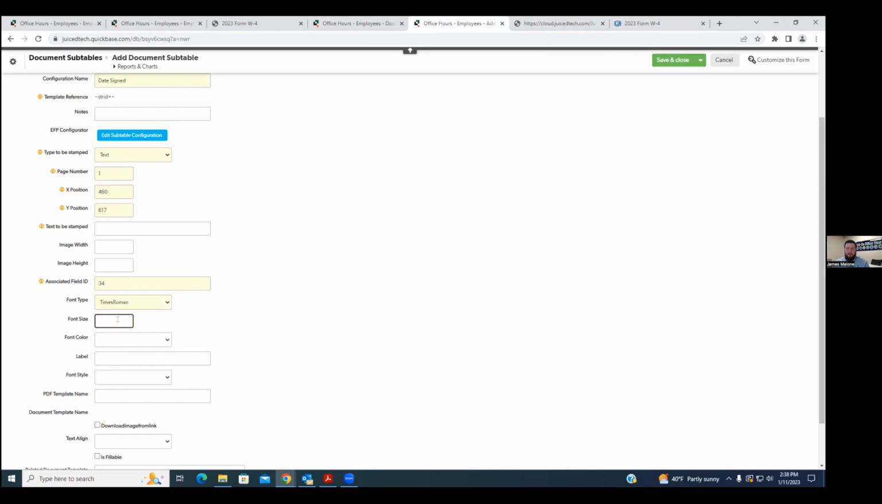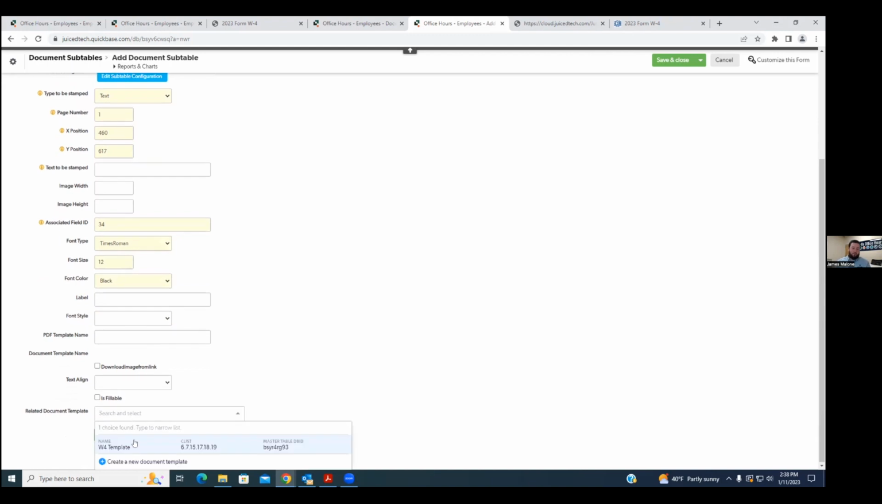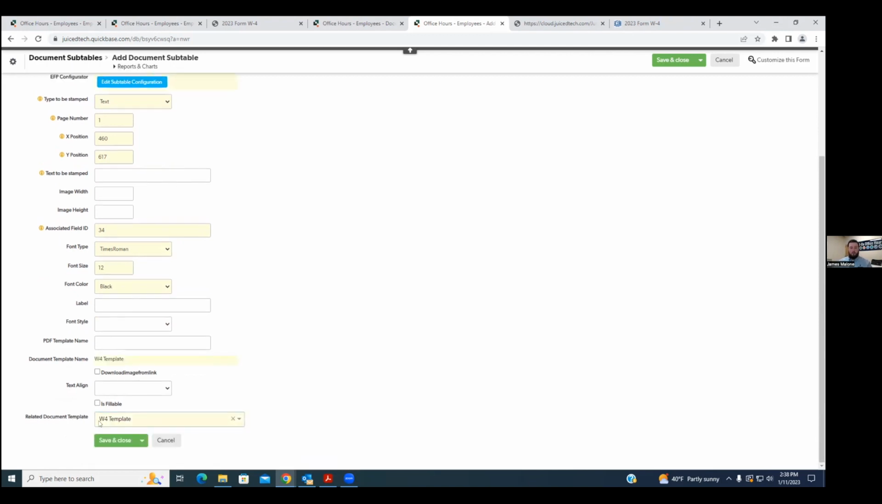Font size, let's go with 12. And then we'll probably just go with black so that it matches the signature for the font color. And that's really all that we needed for that. But also, like I mentioned before, if you use the button, it'll automatically populate this related document template, but we'll just manually select it here.